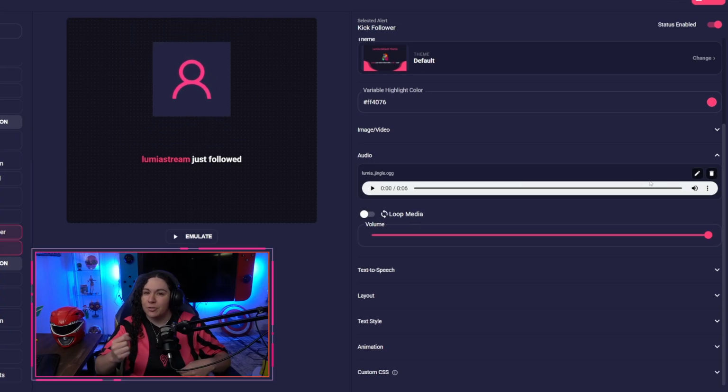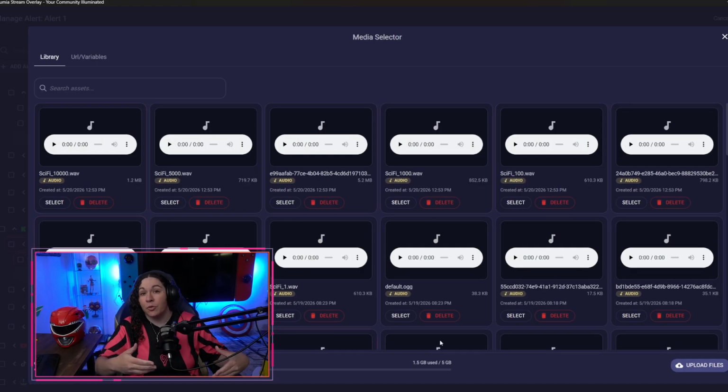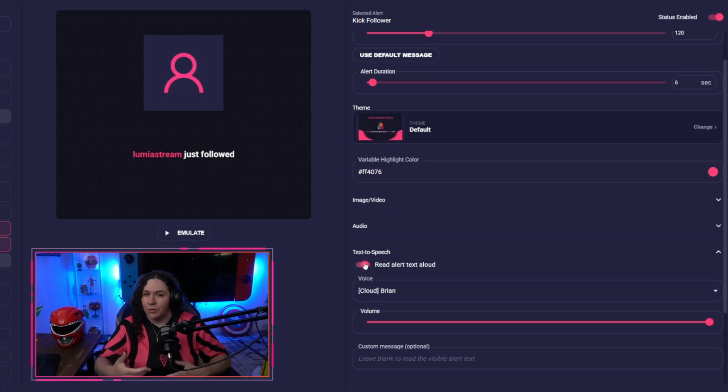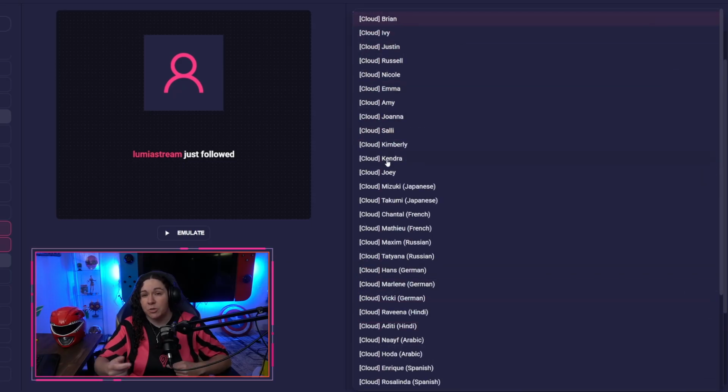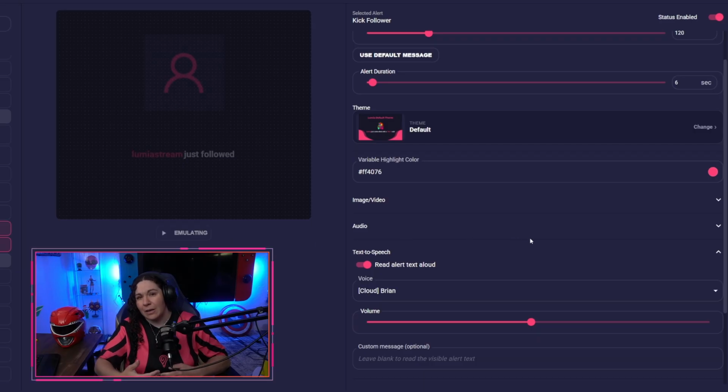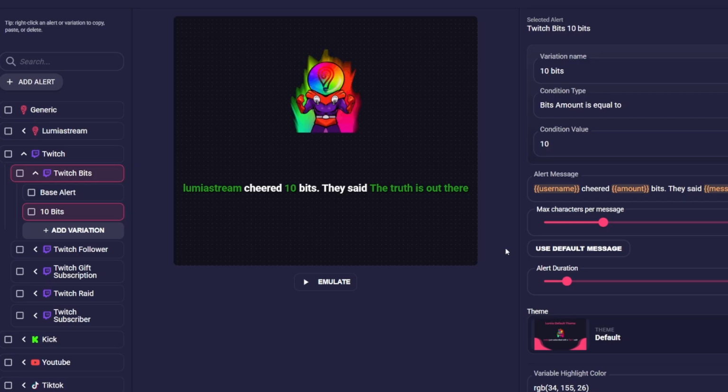In audio, you can use the pencil icon to upload your own audio source and change the volume for it. You can also enable or disable text-to-speech in this section. If you want the person's message to be read out loud, click on text-to-speech and you can change which bot is actually reading the message. And here you can adjust the volume as well for how loud that bot is going to be. Username, cheered, amount, bits. They said, message.